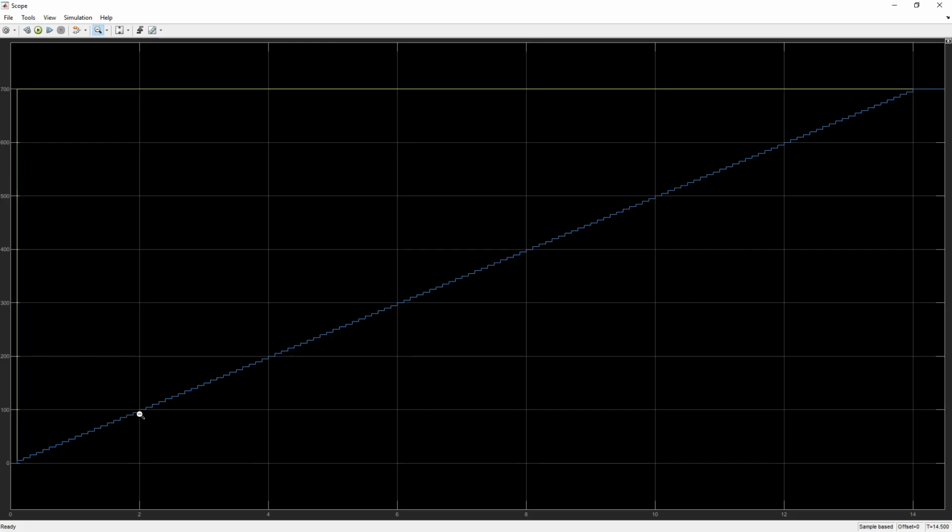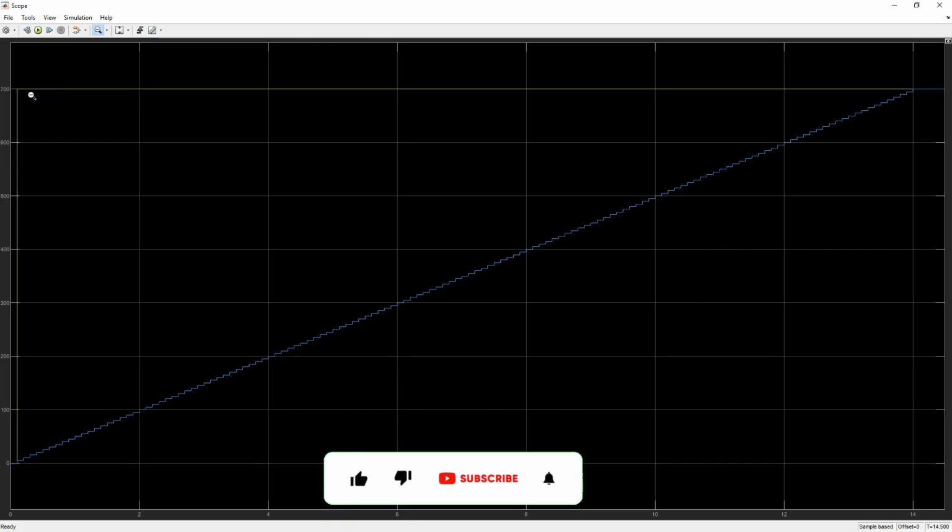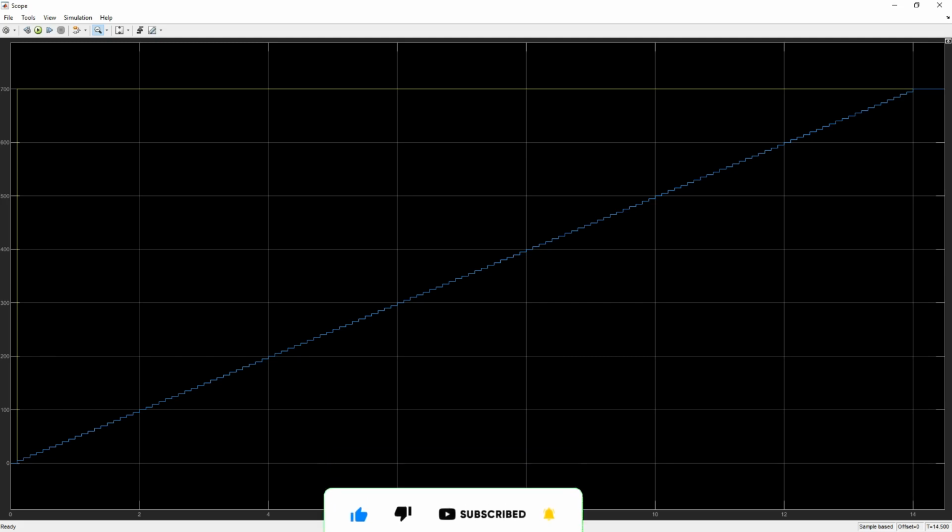Okay, so as you can see, with yellow is the version without the algorithm, where we have from 0 a jump to 70 degrees, and this is the second one with the algorithm, where we have a linear increase step by step.